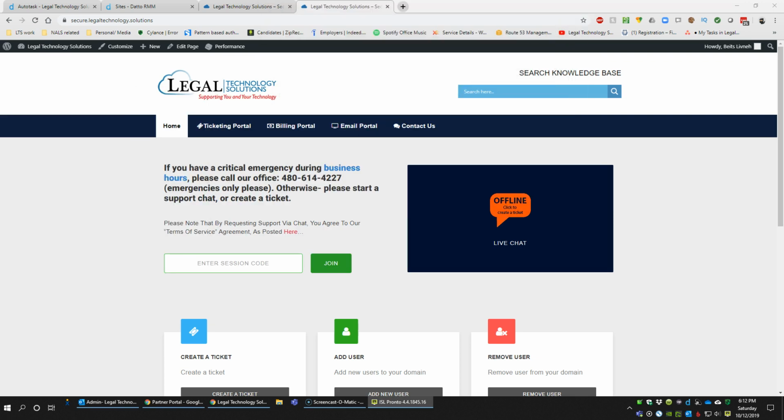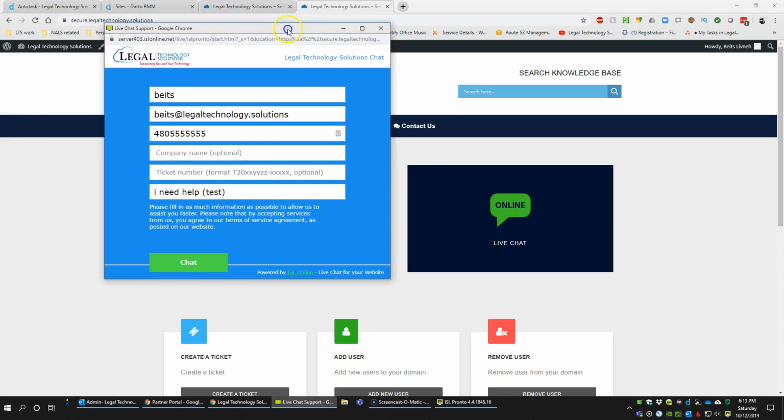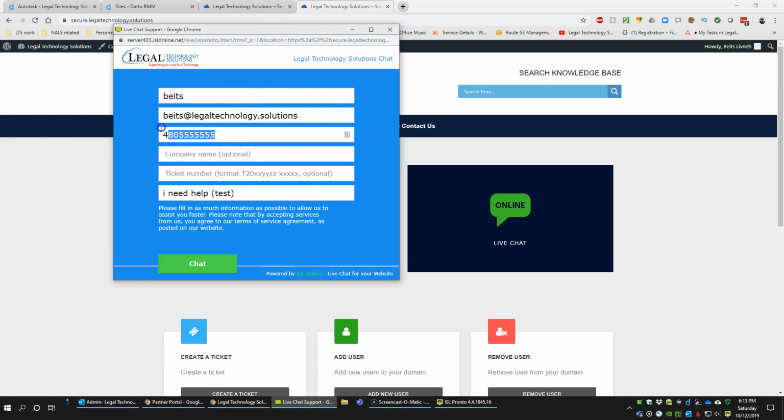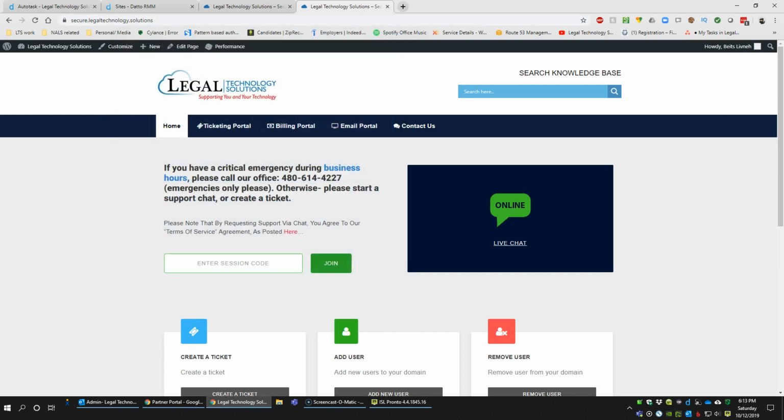So now that I'm available, in a few moments, see, now I refresh the page and it shows online. So the client can click up here and it's going to pop up asking them to fill in information. It's memorizing what they already had before. If there is a ticket number, great. They're going to create a chat, and we're going to do a training video on that as well.